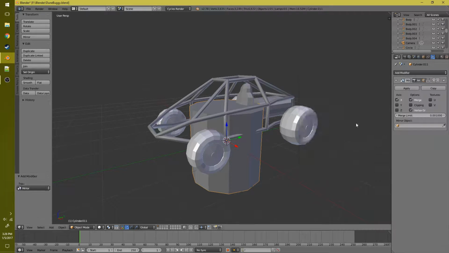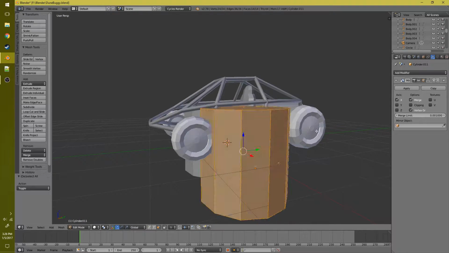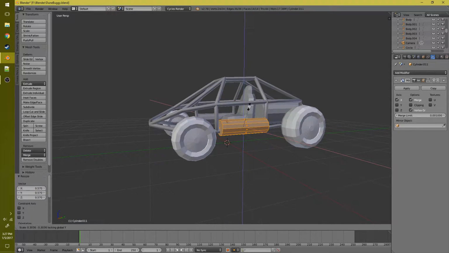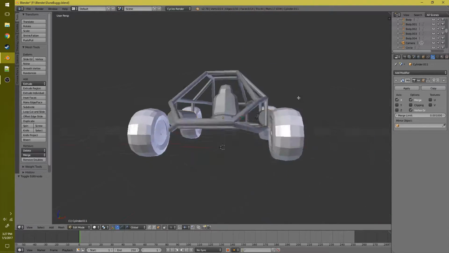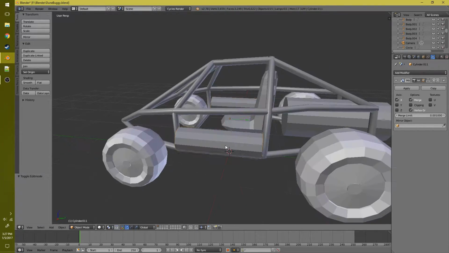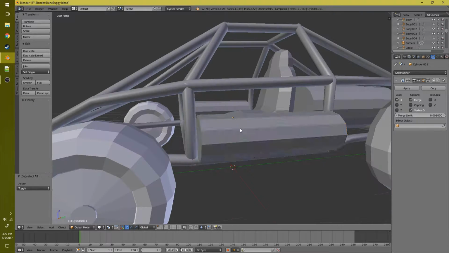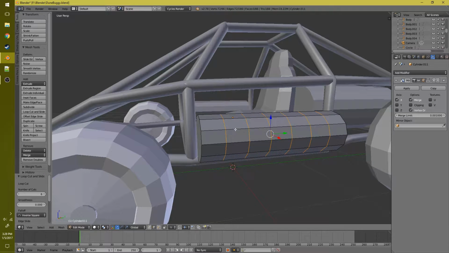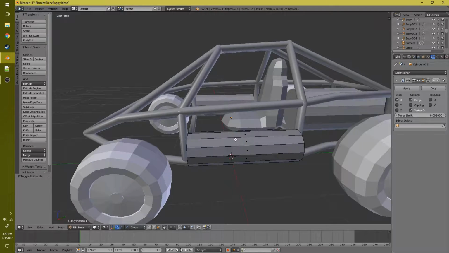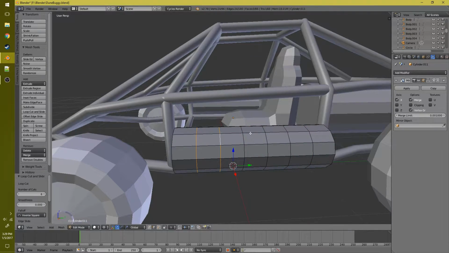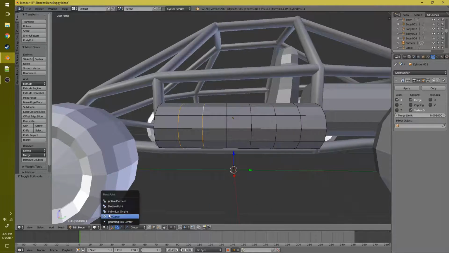Oh yeah, I'm doing the fuel canisters on the side now. These are pretty basic shapes. You can make a lot of stuff with basic shapes. This is just a cylinder. I'm going to use the same Control R loop cut that I used on the wheels, and you can scroll and set how many there are. That's how I get those cuts. I wanted 6, and then I can scale them down relative to each other and get the shape I want.